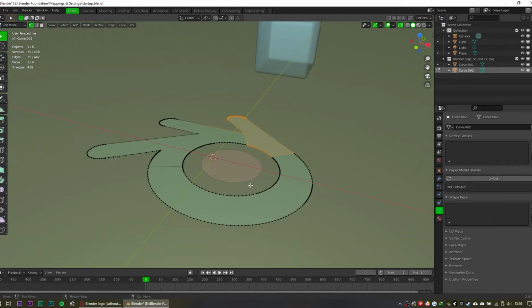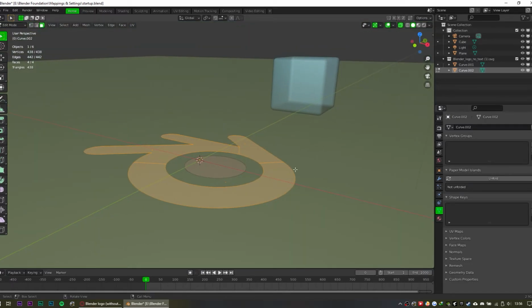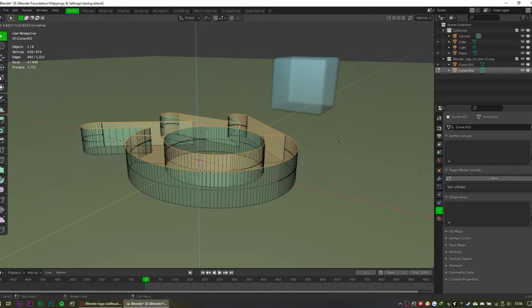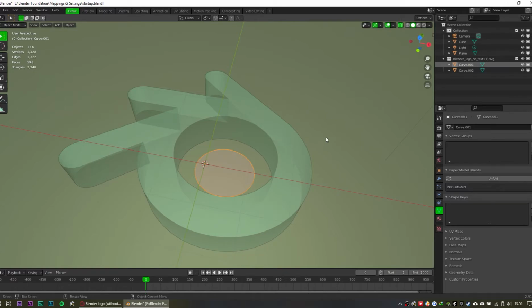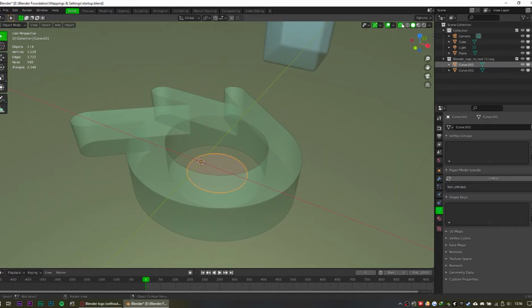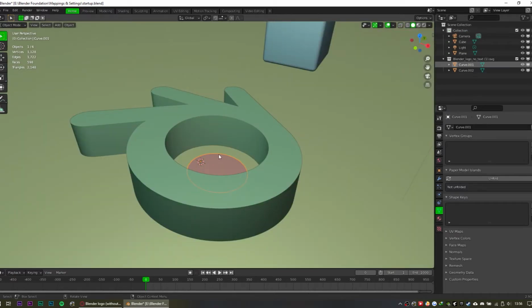We can go back into edit mode, select everything, press 3 to go to face select mode, and then we can press E to extrude it. So let's probably go around up to here. And then let's do the same thing for the circle part in the middle. We can exit X-ray mode now, by the way, so I'm going to press Alt-Z to do that.